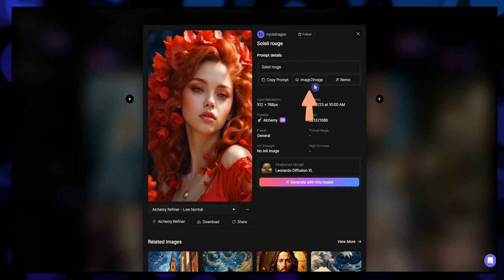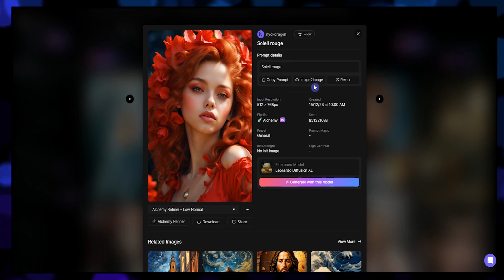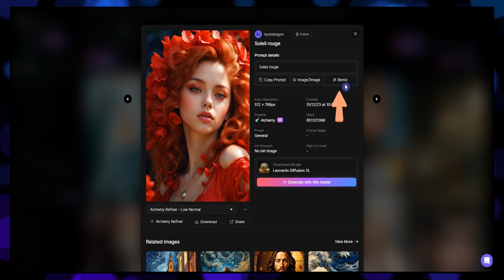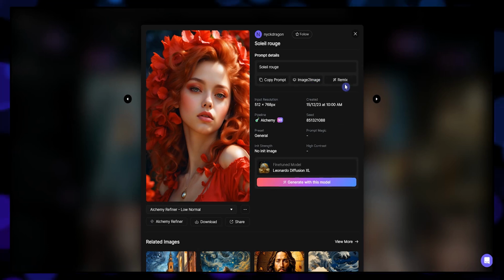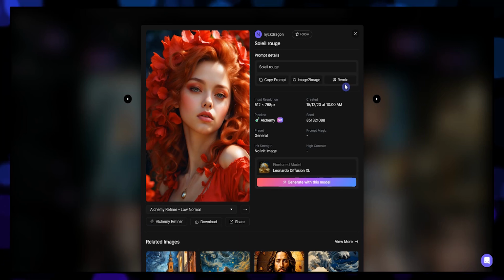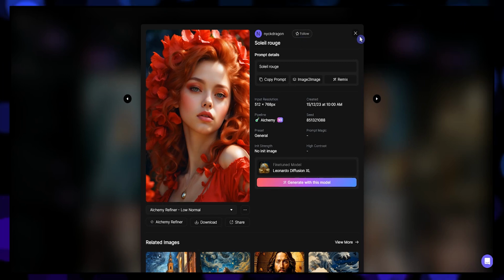By image to image, you can use the image for source input and create a new creation based on it. By remix, the prompt and all image generation settings will be copied to your image generation tool, so you can change some parts and create new ones. You can follow other people and see their work.